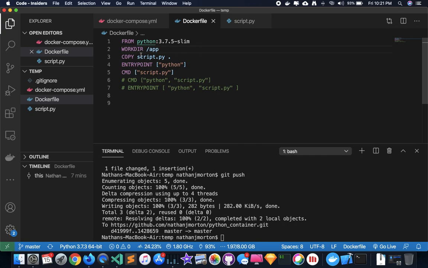I'm copying script.py here in the local into the container at the workdir. So dot is just the local, so it'll be tossed right in there, boom, into app. The entry point is Python. That just means that's the interpreter. Entry point is the same as saying interpreter.